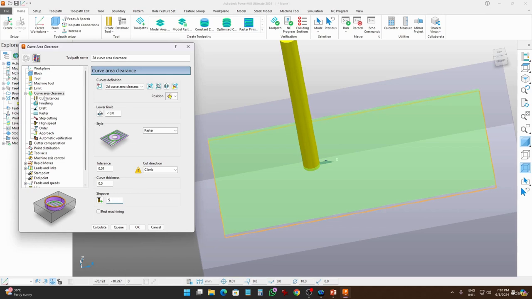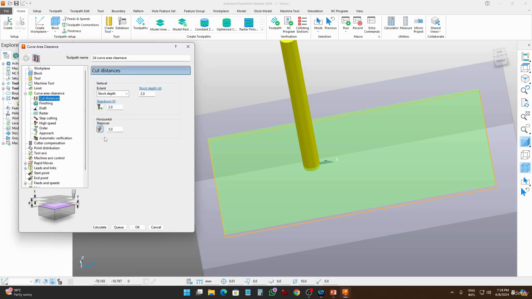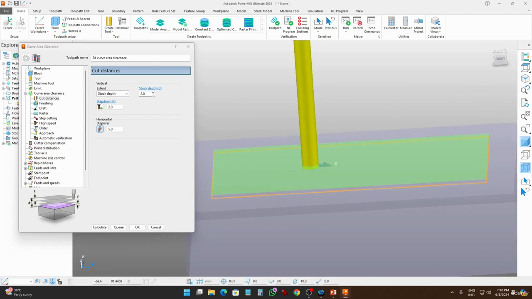Okay. Just go to the next option, which is cut distance. You have to define the stock, that is, how much stock you have in limits. Okay. So my stock is 2 millimeter. So no, I don't need 2 millimeter stock because the depth of the stock is 20 millimeters. So set it at 20 millimeters.